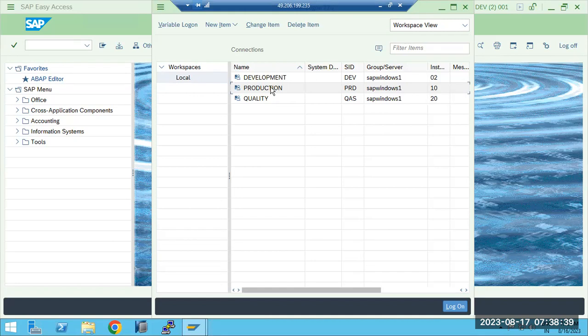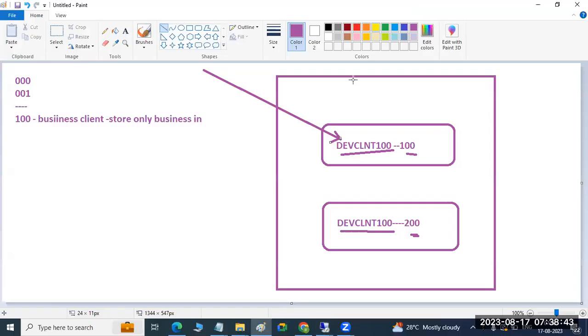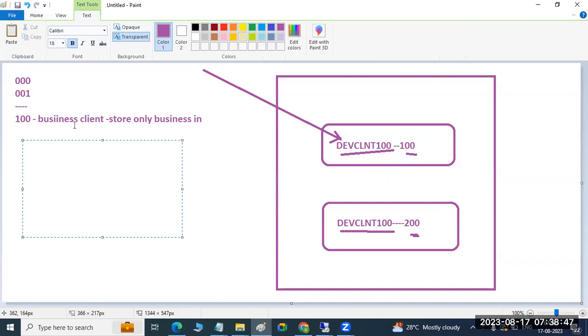So you have to use client 000 and the user SAP*. Why? Because you created the client, not the data. As of now you have user IDs in these two clients, but you don't have any user ID here, because user IDs and passwords are different in each and every client. So you have to enable the SAP* user. SAP* with the password pass is the emergency user.